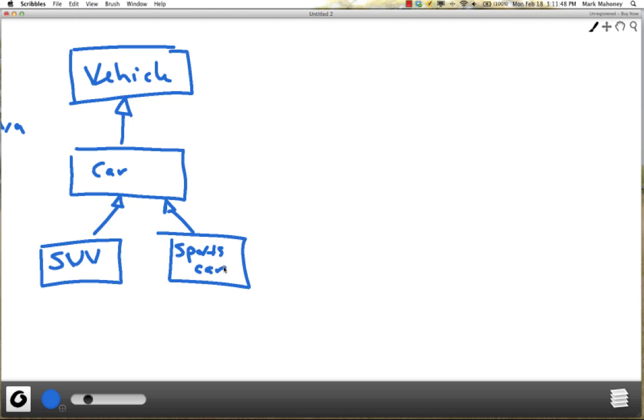We don't need to know any of the details of the implementation in order to inherit. We only need to know about the interface. And in fact, we don't even need the .java file. We only need the corresponding compiled .class file.